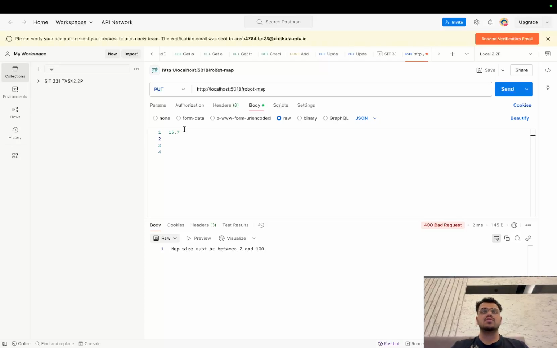And we have used here int.TryParse, which will not crash our URL. So it is giving us a false value, not throwing exceptions. So this is the code and demonstration for this task.